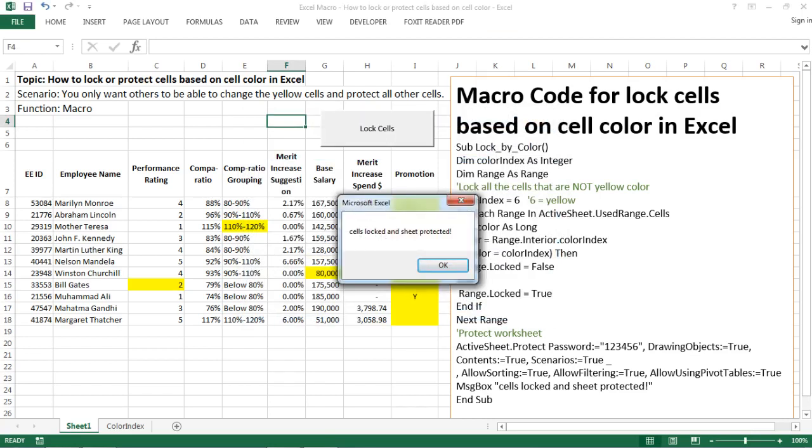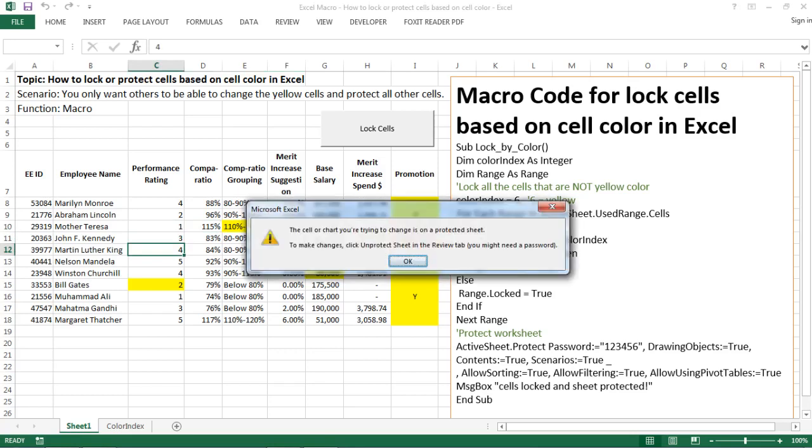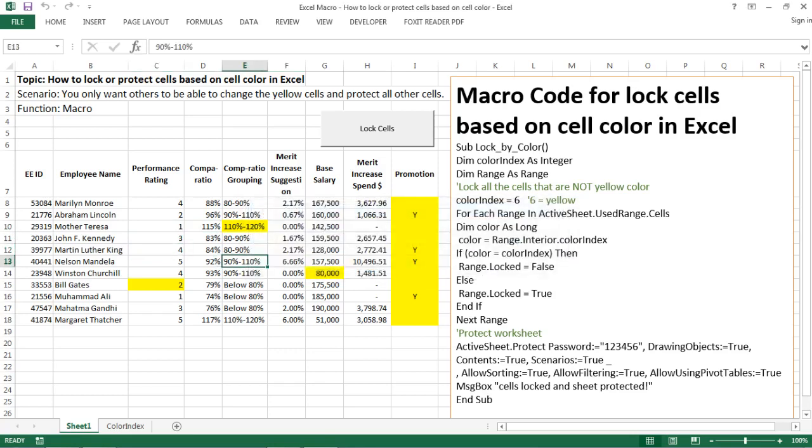And here you go, you have the message box, cells locked and sheet protected, and let's see what happens. So all the white cells, remember we said we don't want them to be unlocked, well, now they're locked. No one can change them. But for the yellow ones, you can change them in any way you want. There's no restriction to that at all. So isn't that awesome? It saves you tons of time.